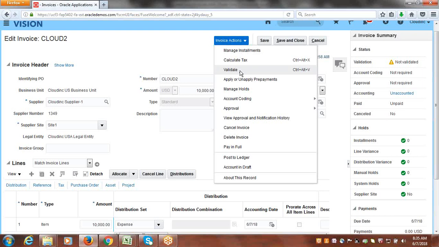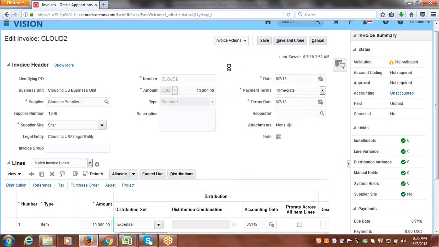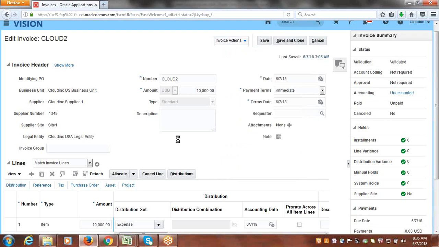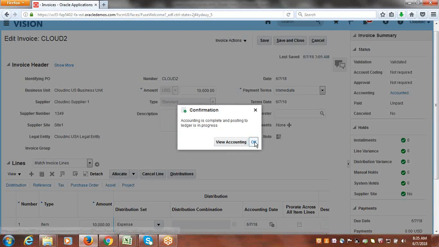Okay, fine. So just submit for validation and account it. Anyway, this process we have already seen. So it's validated. Now you may submit for accounting. Post to ledger means it creates accounting, transfers to GL, and it will post in the GL automatically. Just say okay, done.